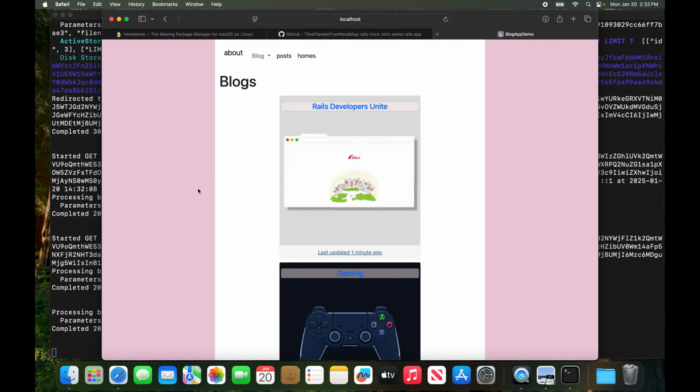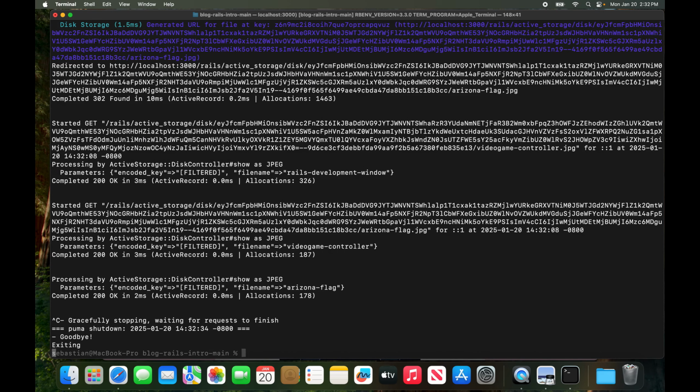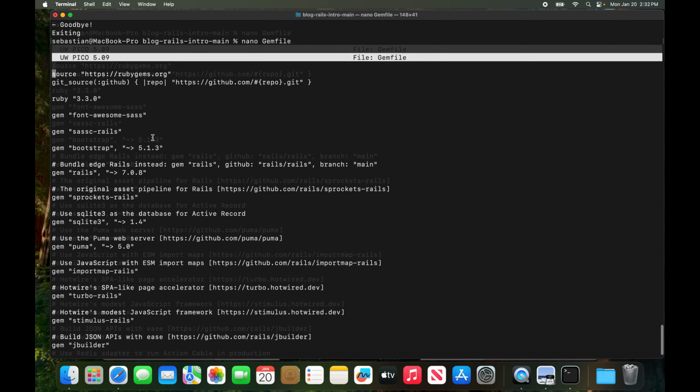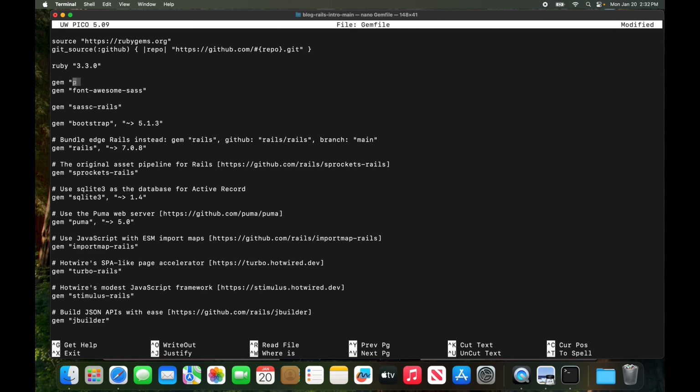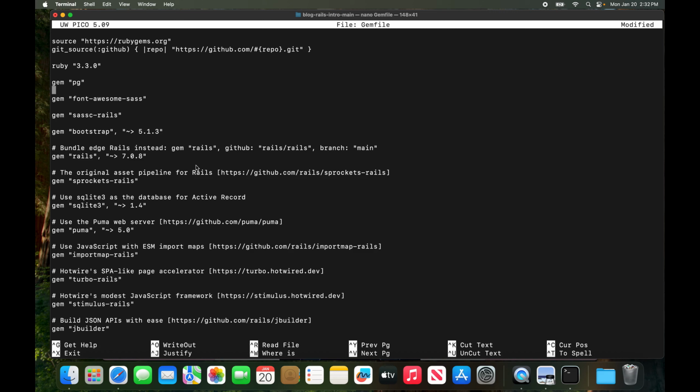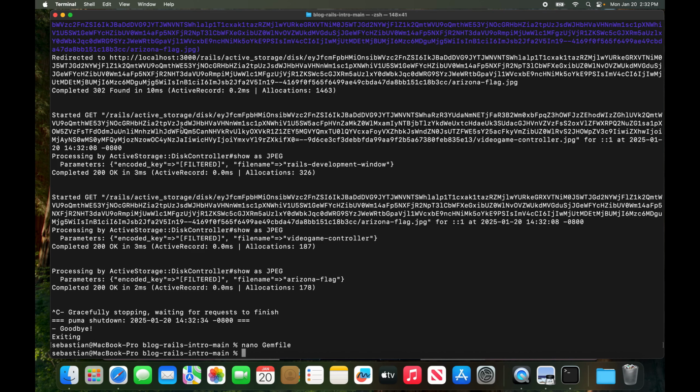I did say that I wanted to go over the libpq error, and for that, let's edit the gem file. And then below Ruby, I'm going to add a gem pg for Postgres. It's a very common gem to get because PostgreSQL is a super popular database. So let's try running bundle install.